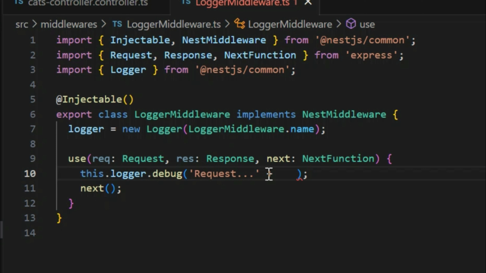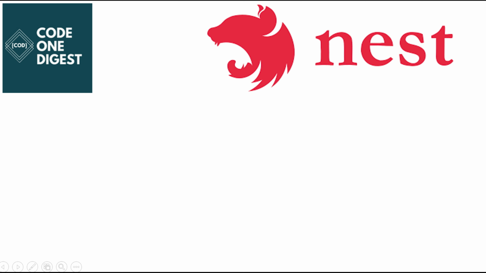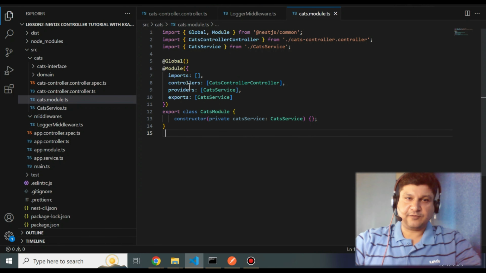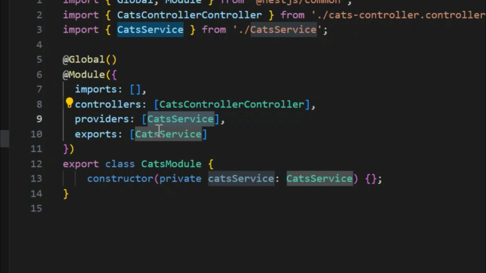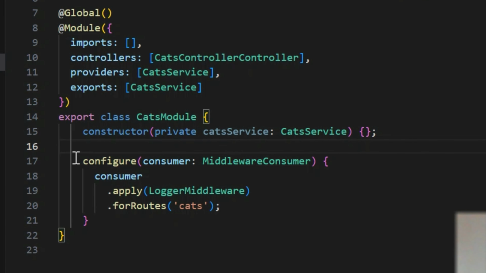You always have to add middleware into your module class so that it will be triggered for specific routes. Let me show you how we can do that. So here in this cat module, we have a controller, we have a provider, and we are exporting this service. Here we have to add our middleware. Middleware always gets added into the module in the form of a consumer. Let me show you the syntax.